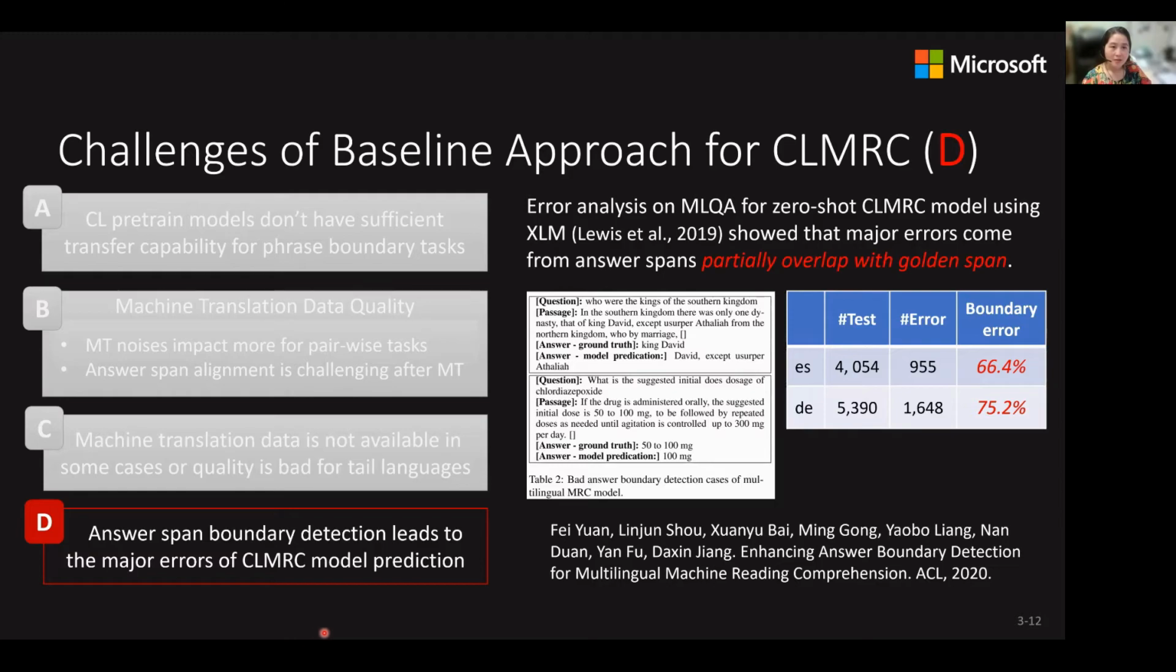Finally, since the MRC task requires extracting the direct answer span from the passage, precise answer boundary detection is critical. According to the error analysis on MLQA for the zero-shot cross-lingual pre-trained model, the major error comes from the answer span partially overlapping with the golden span, like the two cases in the left table.